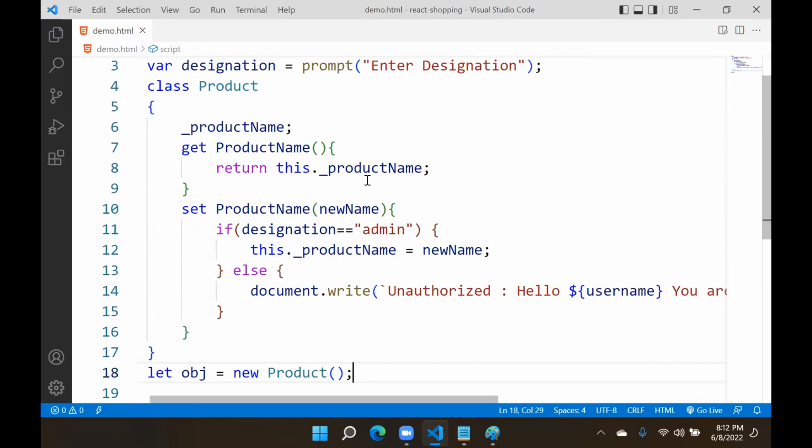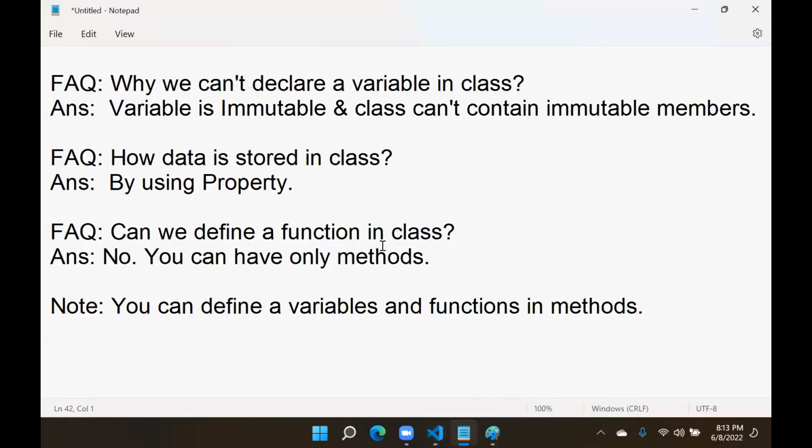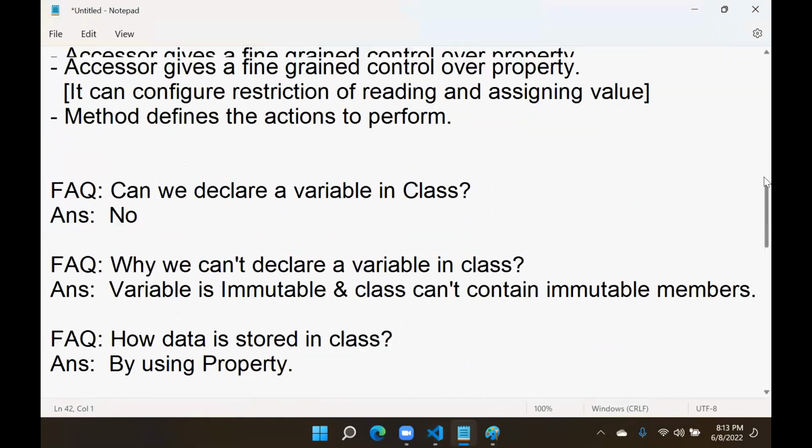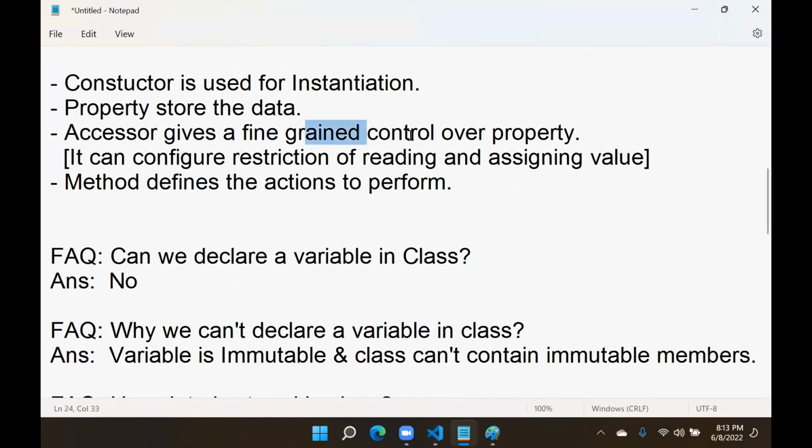Now we have a property. Only one property is there. And to control that property, we are using accessors. This is a getter which is used for reading the value. This is a setter which is for taking a new value and assigning. But while assigning, it will make sure that the designation is admin. Then only it will allow assigning. Otherwise, it will not. That means technically, what an accessor can do is give fine-grained control over a property.